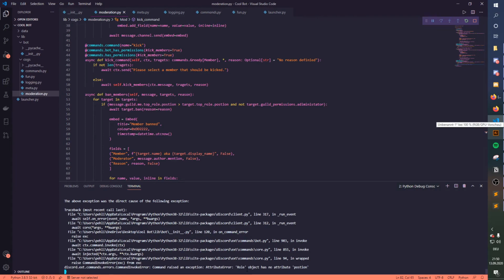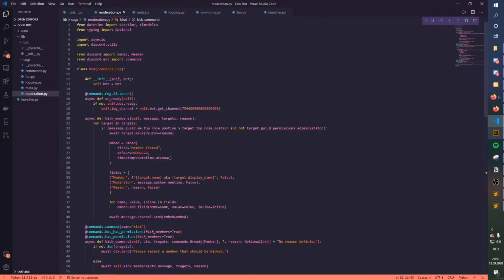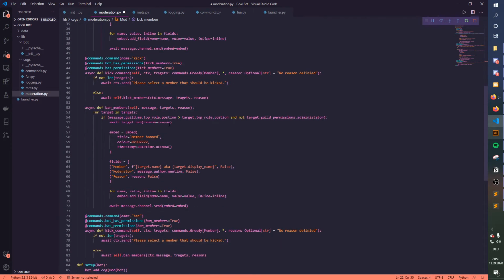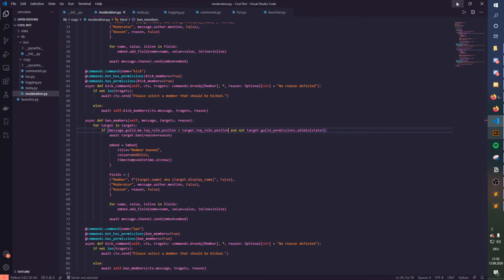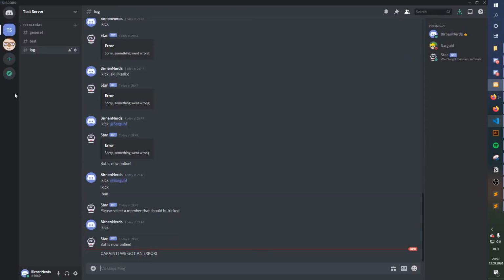It says role has no attribute position. Posture. Oh, that might be the error. Okay, role dot position, not posture. Let me copy that right here, quick. And we need to replace this also in the ban kind of thing. Right here, right here. Alright. Let me try to restart the bot.